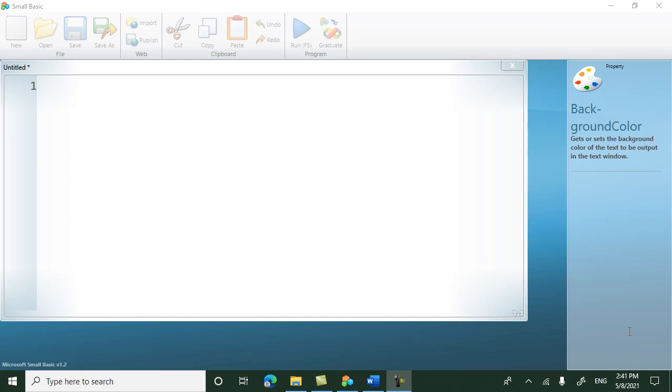Hi everyone. In this video we will see how to calculate the area and circumference of a circle in Small Basic. This is the Microsoft Small Basic editor. First we will input the radius of the circle.